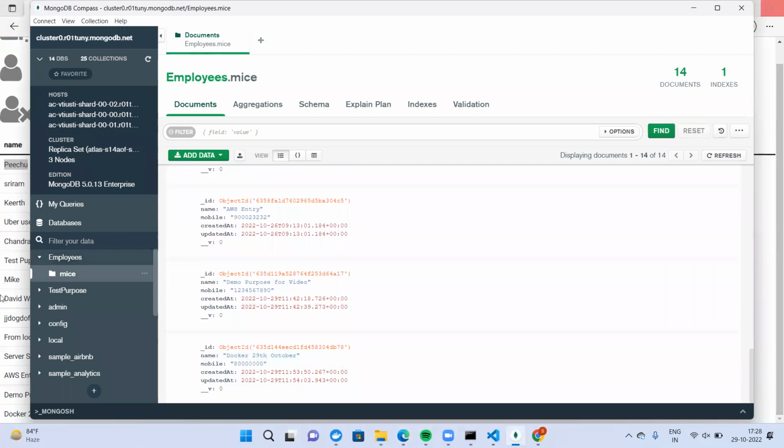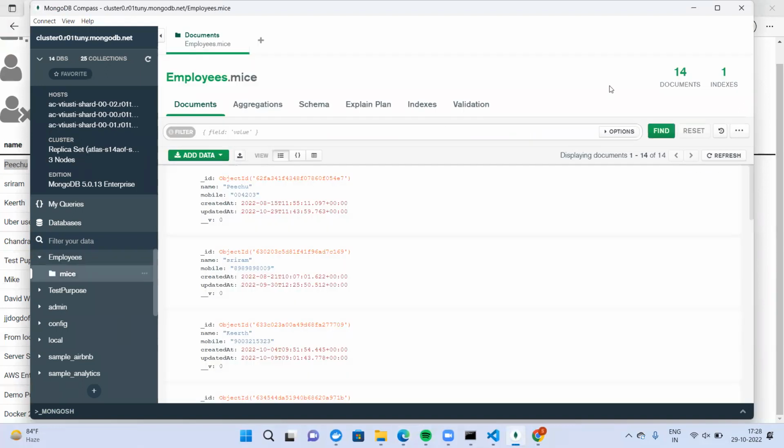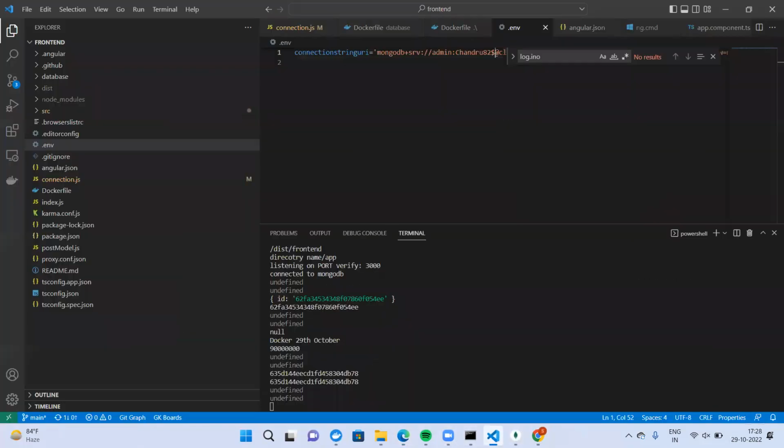Okay. So what is this employees and mice? Employee is one data collection, and mice is one DB. Okay. So where exactly are these all given? See, this is a connection string. So this is the connection string, and this is what we have taken from here.